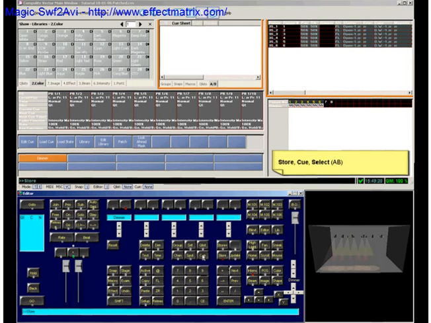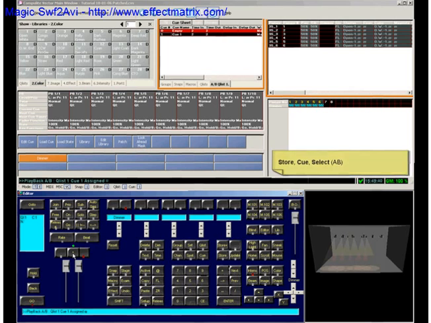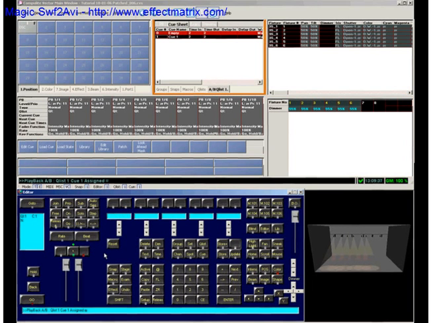Click Store. Click Queue. Then click Select for AB. As there are no queue lists yet, QList 1, the first available QList number, is automatically stored and the fixtures in the editor are stored as Q1 in QList 1. The editor is cleared. The 2-second default queue time is set for this queue. On to the next cue.